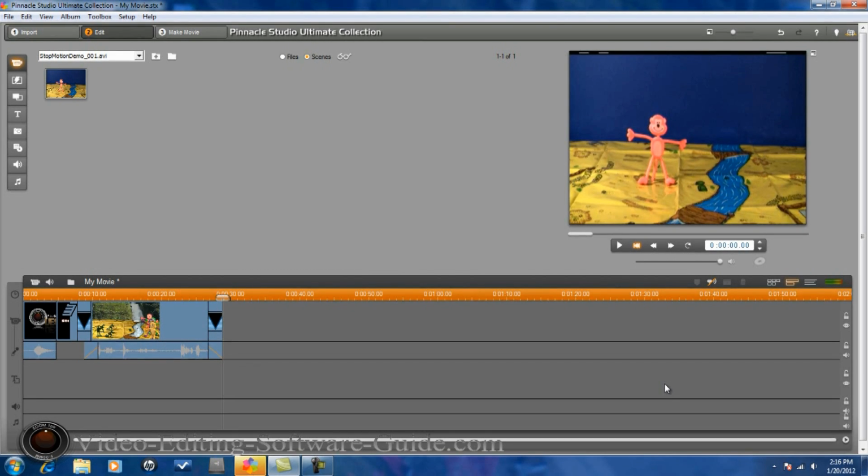But stop motion animation is fun and easy to do. You can make a lot of great movies with it. You can have a lot of interesting little things. You can make anything happen with it, basically, kind of like a cartoon. So, there it is. How to make stop motion animation in Pinnacle Studio Ultimate Collection HD.